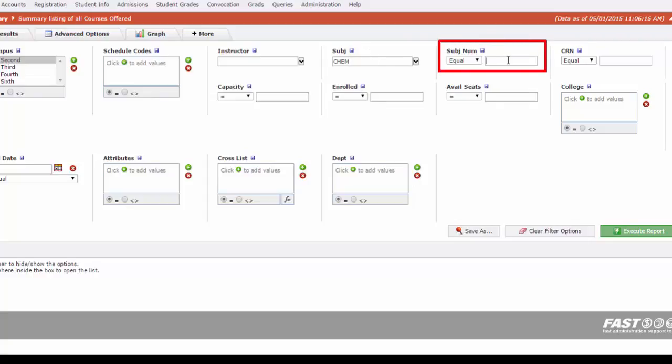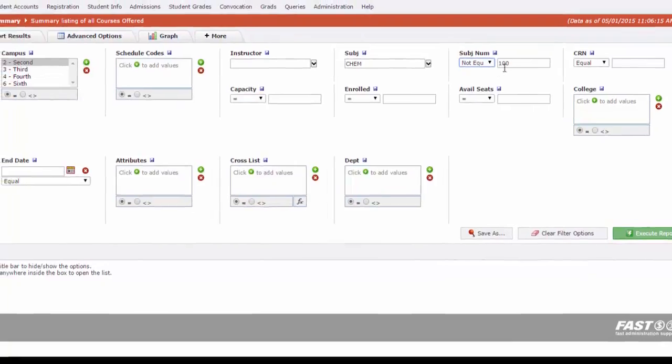The subject number field represents a type of filter option where you can either choose to use an equal, not equal, like, or not like, and include a specific piece of text. If I include subject number of 100, I could look for specifically courses with a subject of chemistry and a subject number of 100. Similarly, I could say not equal, which would bring me back all courses with the subject of chemistry that are not 100.